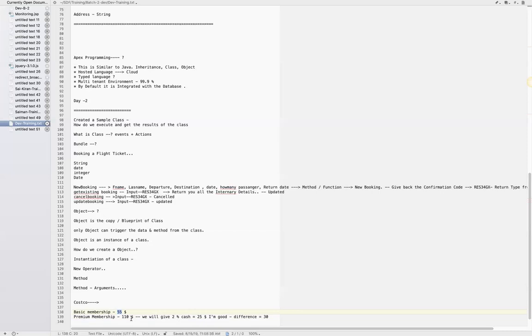You thought you will get 2% cash back and get more money back, but you are not able to make it. You got only $25 out of cash back. So you don't have to pay $85 for the membership. We'll give you $30. So you pay only $55 as the membership. You still stick with the premium member. Next year you will try. That's what Costco will say.